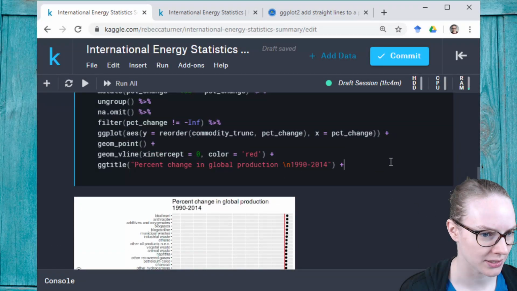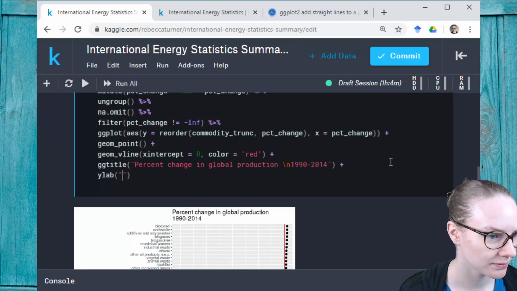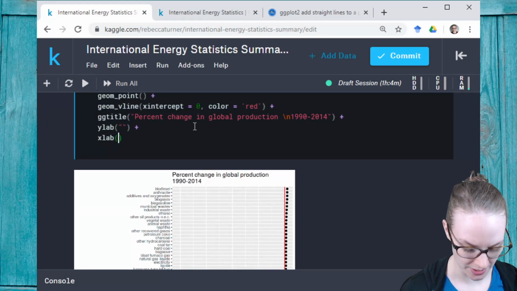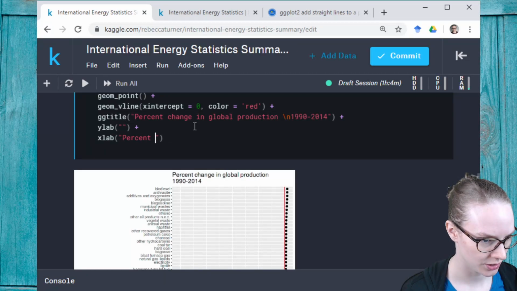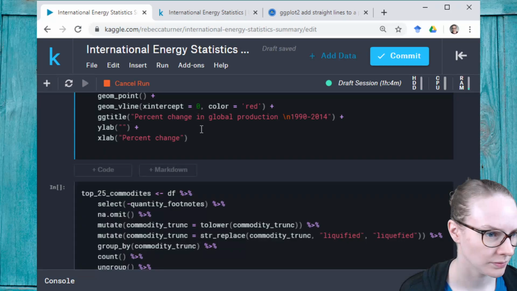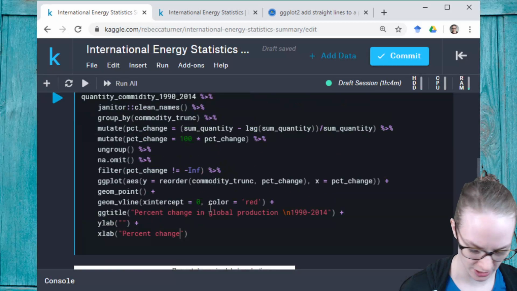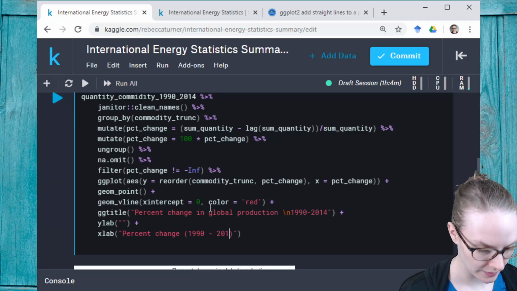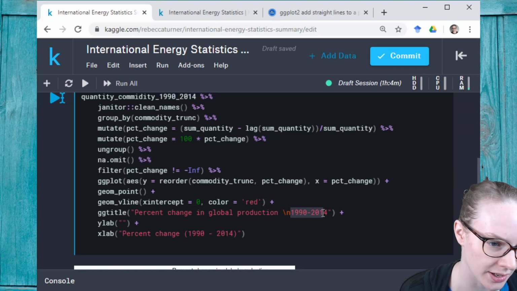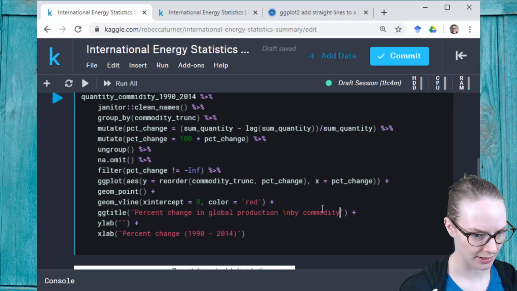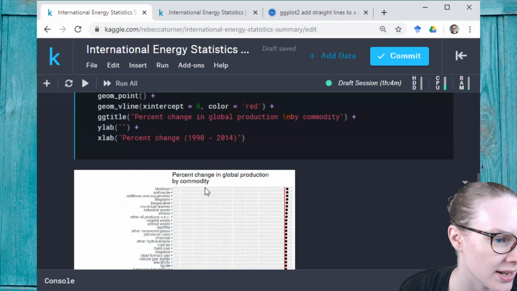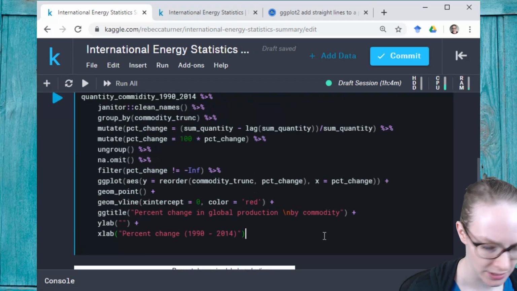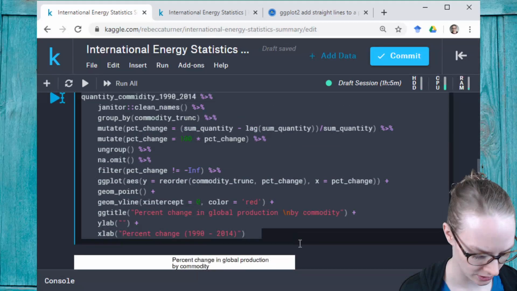And so from here, I want to have my y label be nothing. Get rid of that. Excellent. And then my x label be percent change. Actually, I think I can put some of this information in the label instead: percent change in global production by commodity. Excellent. So I'm putting the information about it being from 1990 to 2014 down here in the label. So this is the full graph.